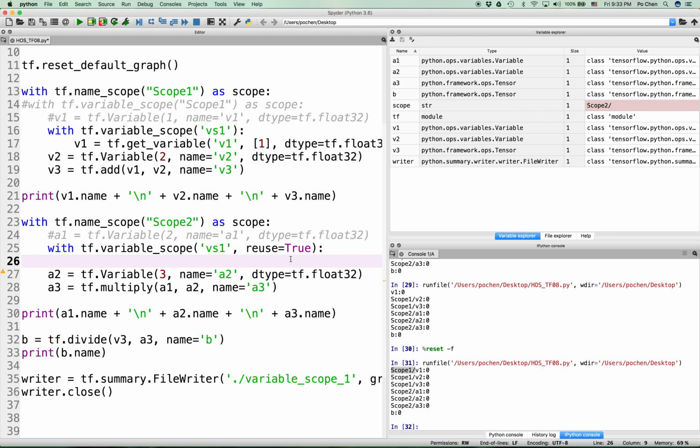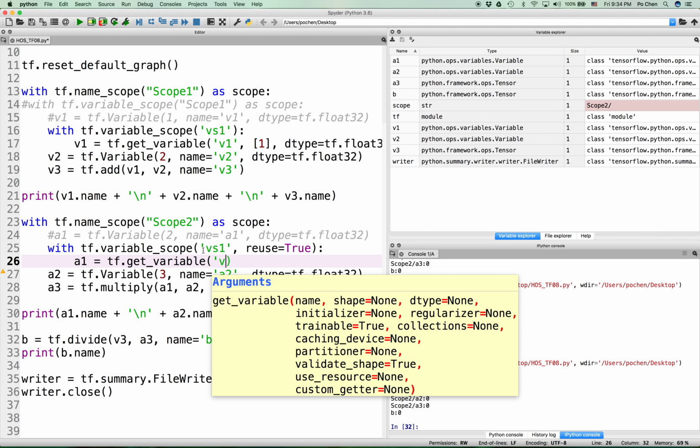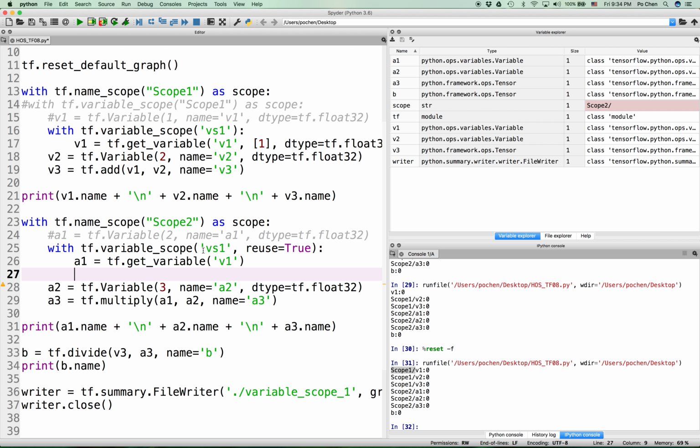And then inside of this with block, we're going to redefine a1. a1 is going to equal to, instead of calling variable, we're going to call get_variable this time. And then the mandatory input for the variable name, we're going to give it v1, right? So here, instead of creating a completely new variable a1 by calling variable, we're placing a1 inside of the variable scope, that's vs1, with the reuse keyword argument set to true.